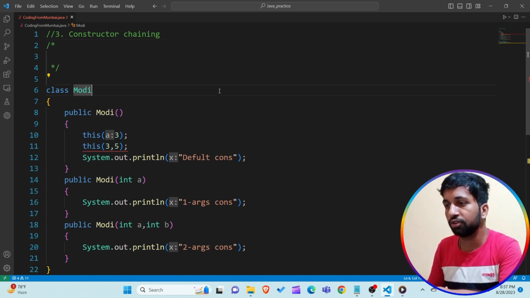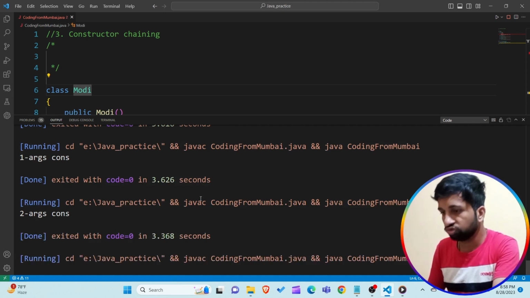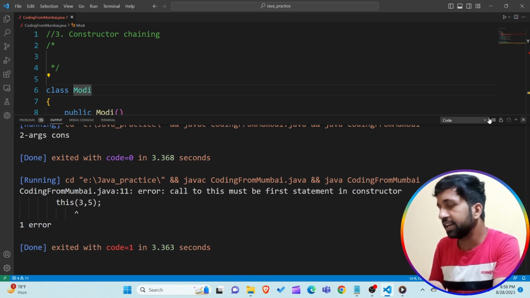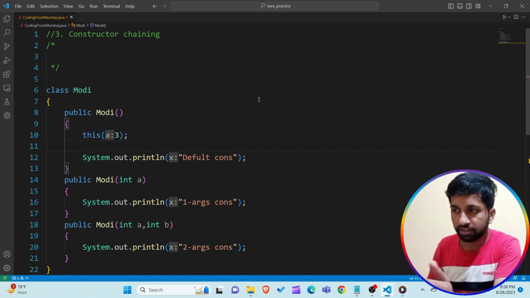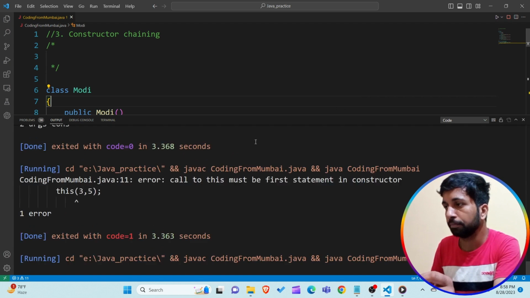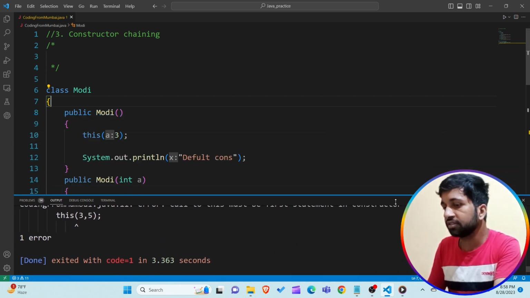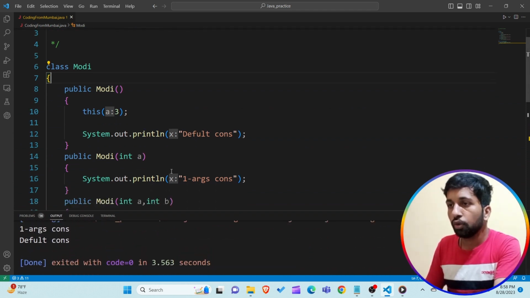First of all, I want to run the program and see the output. Error: call to this must be first statement in constructor. First of all, it tells us we are not able to call this anywhere else, so we have to write it only on the first line. So I'm just writing it on the first line, and I want to run the program. One argument constructor, then default constructor. What happened here? Let's see. This is our output.